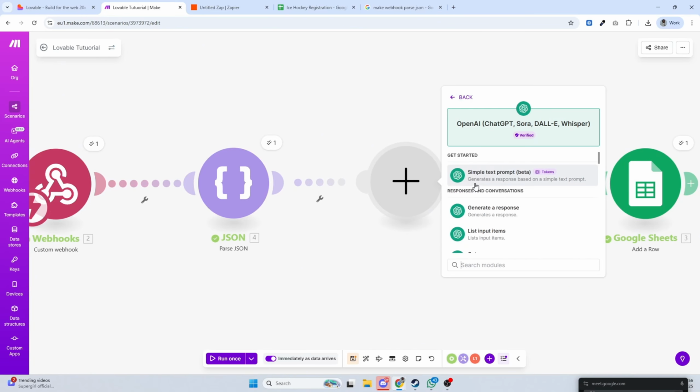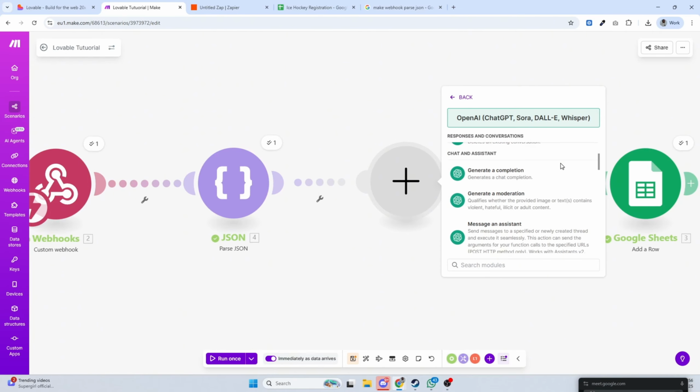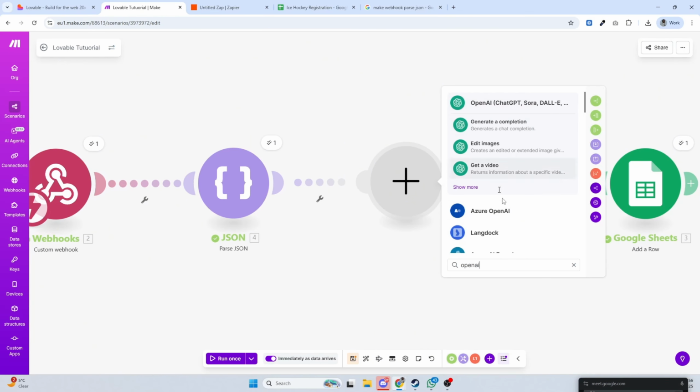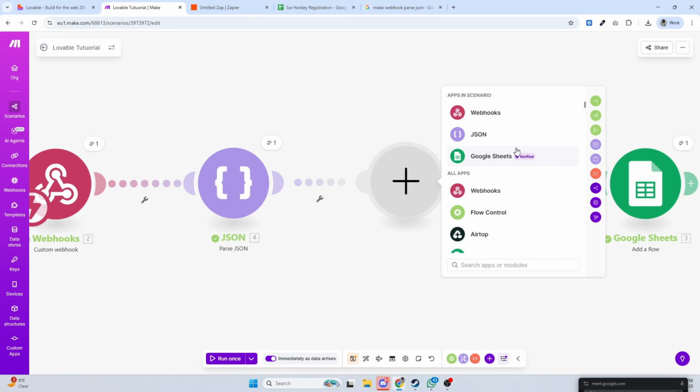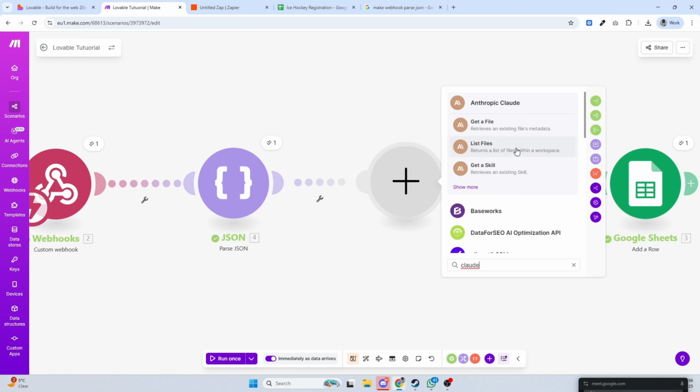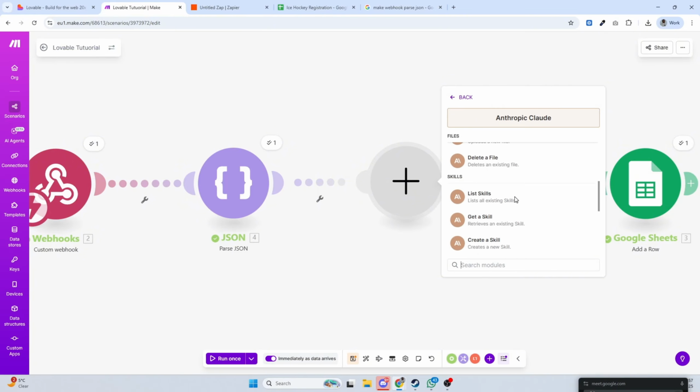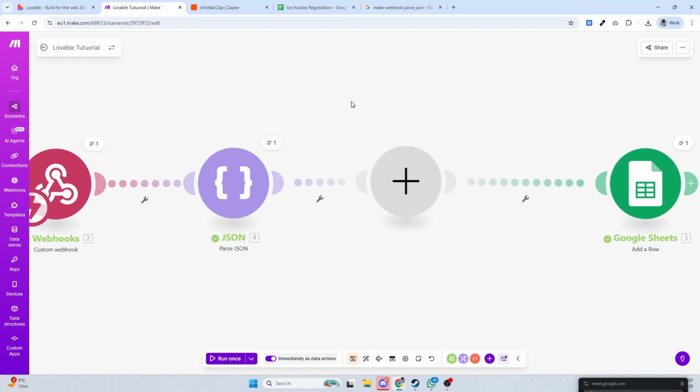We have OpenAI here. We can generate a completion. We can generate images. I'm not sure if they have Gemini. Oh, we'll go back. Let's see. They have Gemini. You can generate a response, so you can integrate it with Gemini. We can integrate it with Claude, maybe. So Anthropic Claude. Simple text prompt. So you can do lots of really interesting things. You can do the whole AI part of your application purely in Make.